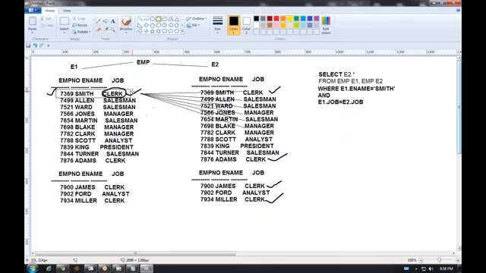If you display data from the first alias table, then you will get the Smith record 4 times. Why? Because the Smith record is the only matched record in the first alias table.